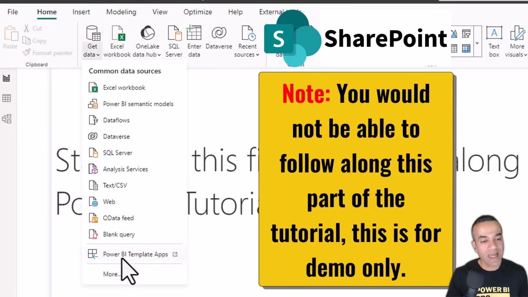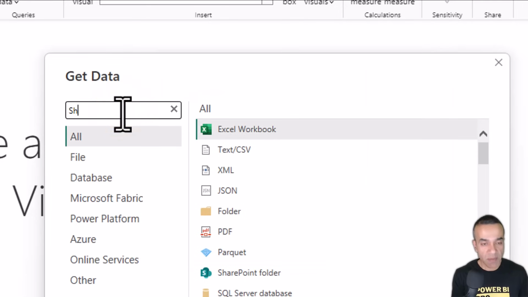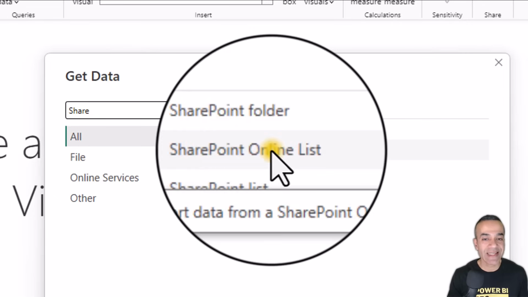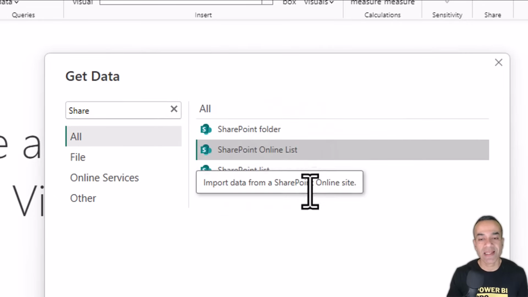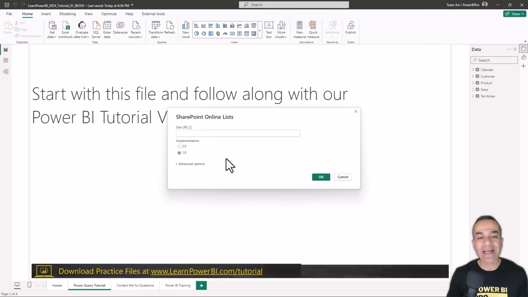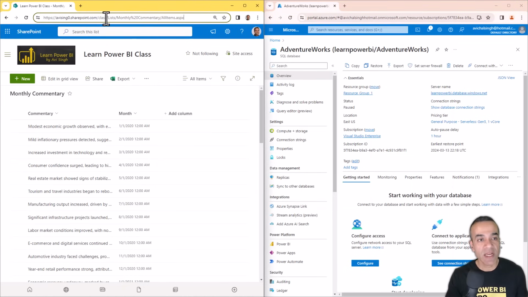So I'm going to go to Get Data again and click More. And this time I'm going to type in SharePoint in the search box here and select the SharePoint online list. After selecting that, I'm going to click Connect. Now it asks me for the site URL. Now just one note here that it's not looking for the complete URL or the URL to the list itself. It just needs the first part of that.